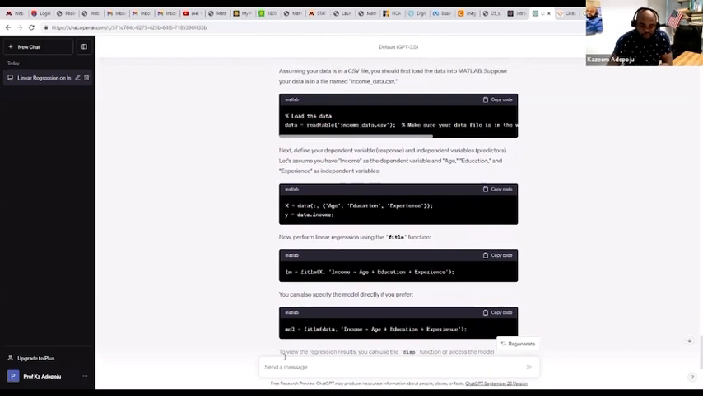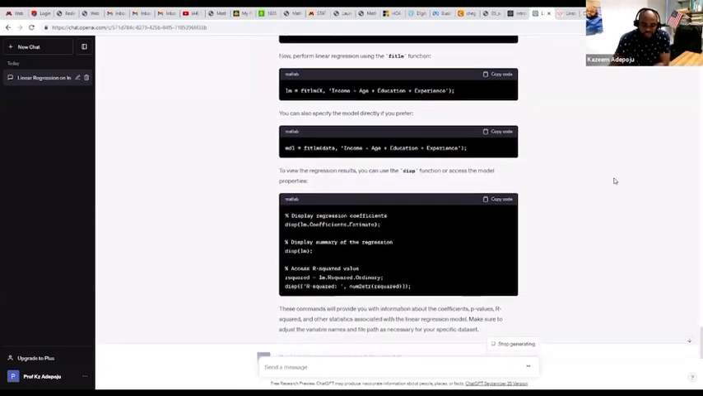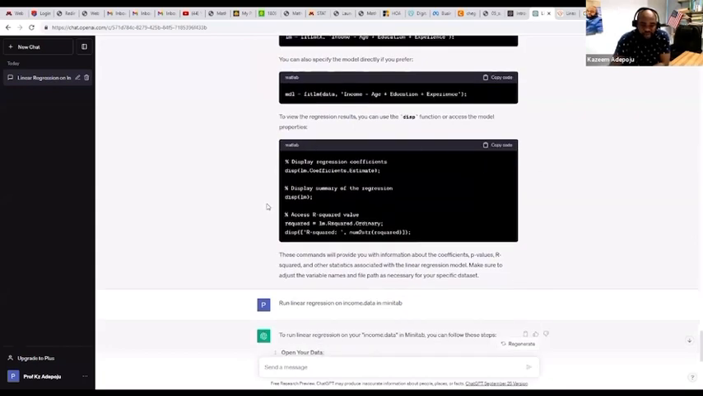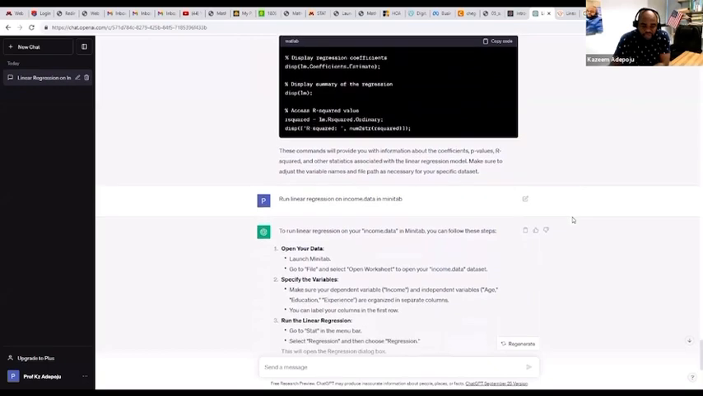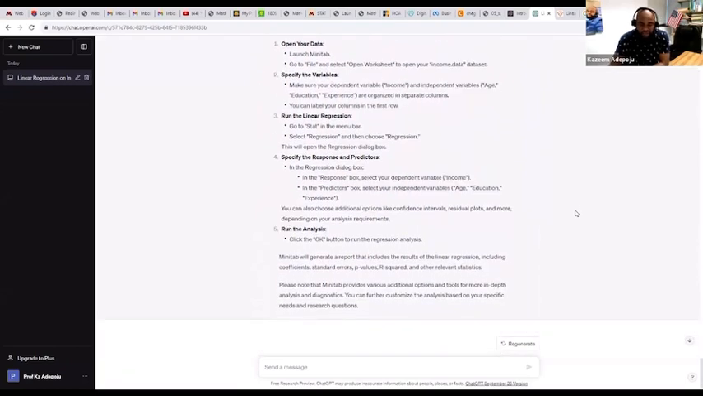I think I'm going to do one more. Let me see, Minitab. I think there's another one called Minitab. So run the linear regression with Minitab. Let's see what ChatGPT gives. Let's go. Take a look at that. Oh, this is for the MATLAB. Okay, let's see for the Minitab. Okay, this is for the Minitab. It's actually going to give you the steps. So take a look at all of that.